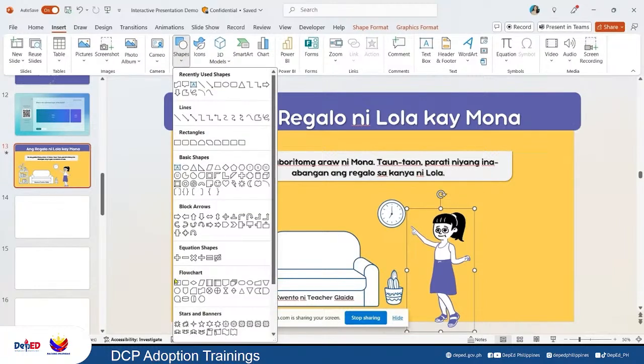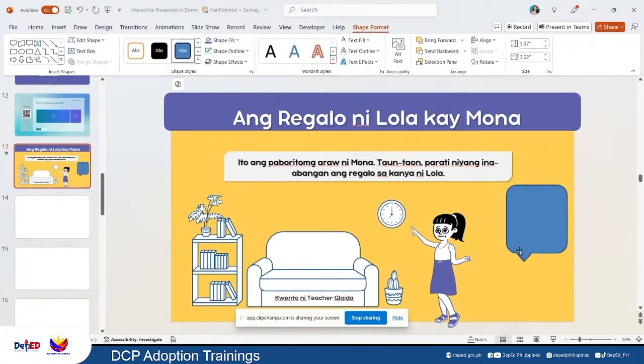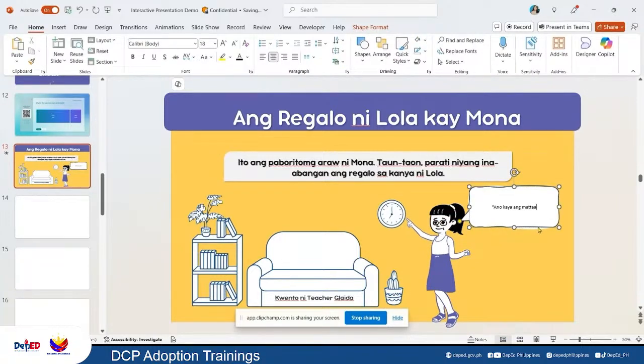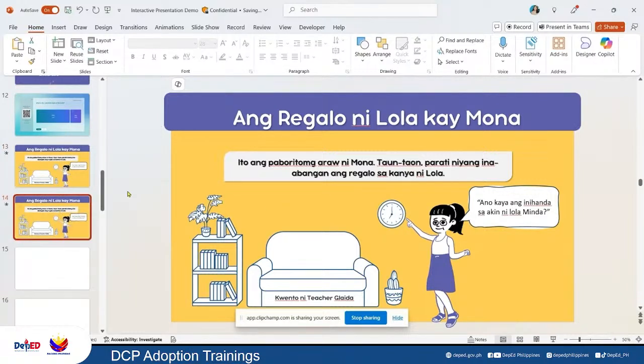Insert ulit tayo. Lagay lang tayo ng speech bubble. Turo lang natin kay Mona. Minda. Okay, so that's scene 1, and then you're going to create another scene, no?